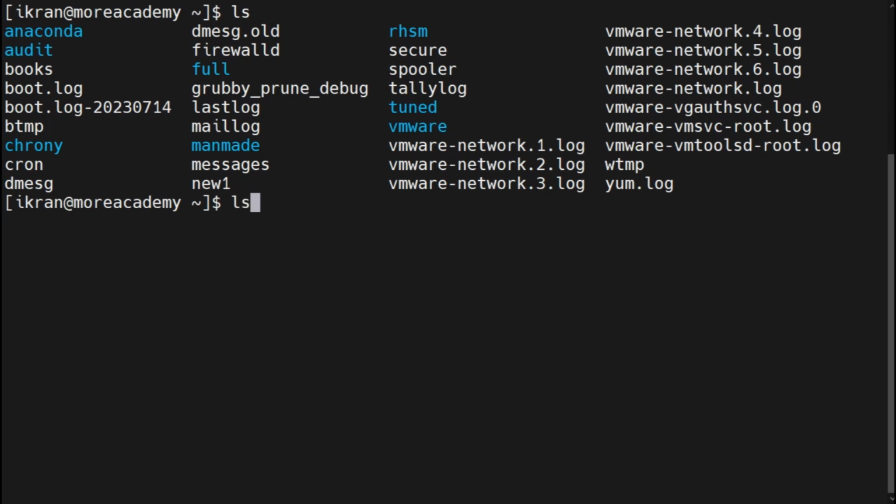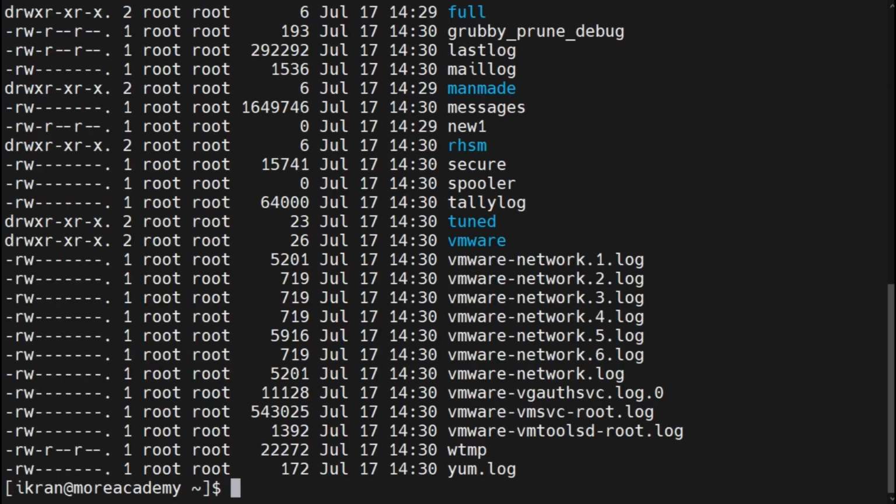Then I am typing ls space -l. l stands for long listing and it's the option. Pressing enter, it will list all the permissions and the file details and many more in this command.